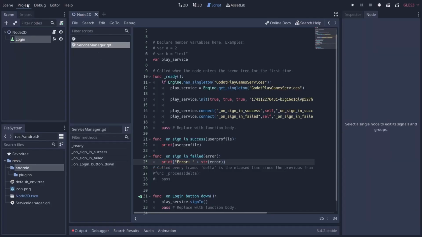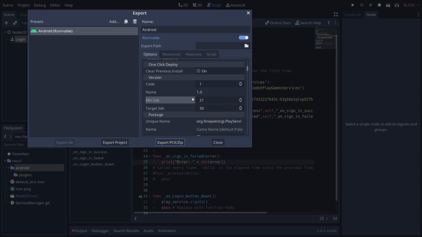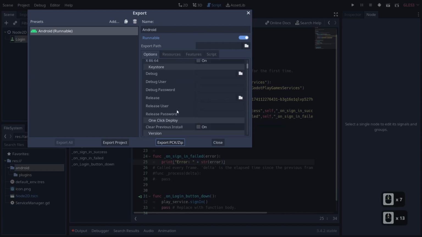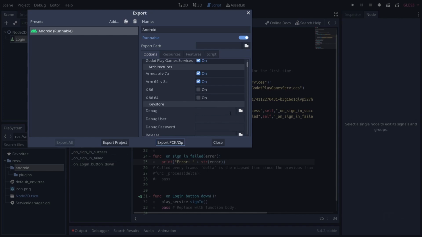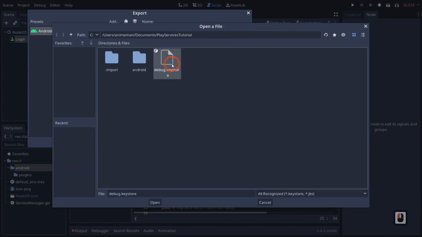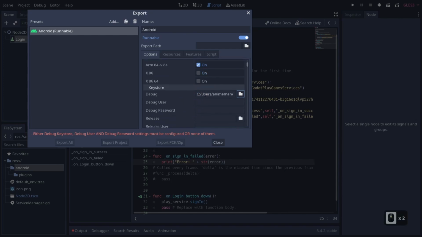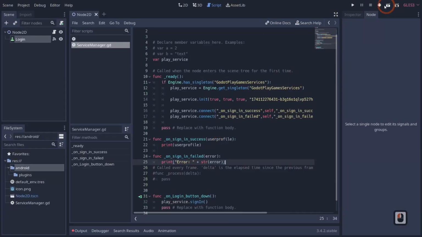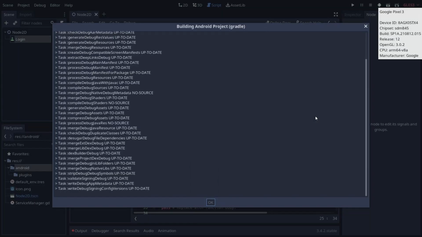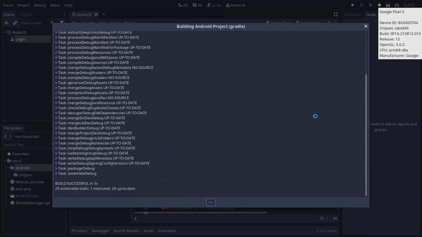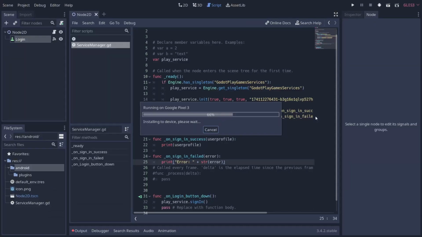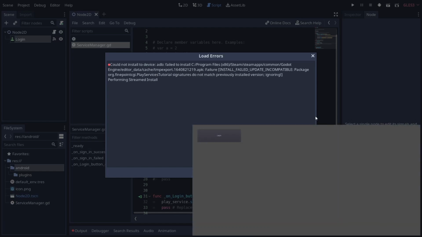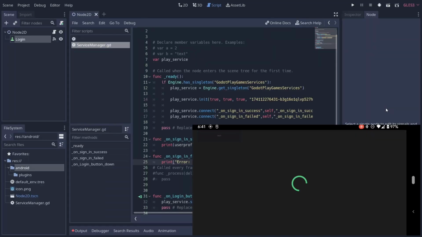So how we can handle that is we can go to project export and sign it with our debug key. If we come up here and click on debug key, we choose our keystore. Then we need to set our user, which is Android debug key, and our password is Android. Now if we run this and attempt it, let's see if that worked. And if not, then we might just use our current signing key and update our stuff here. And let's go ahead and click on login.